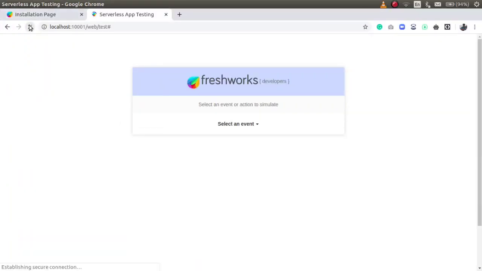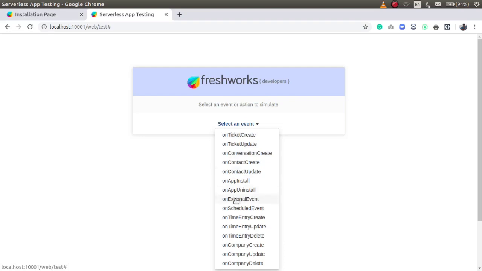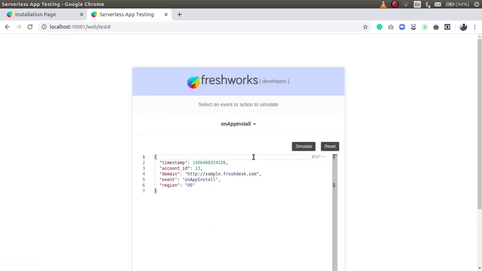Let's refresh the page. Hope it works. On app install, simulate, success. So let us check if we have created a webhook in GitHub.